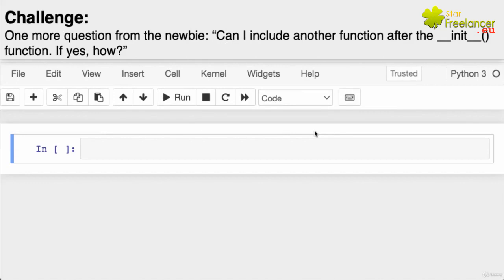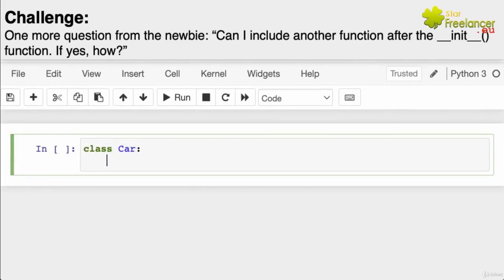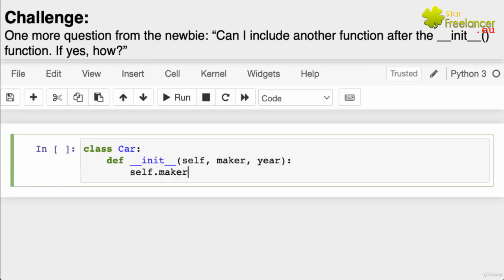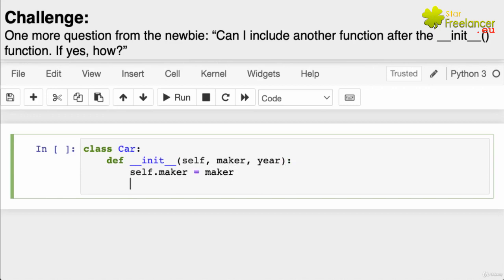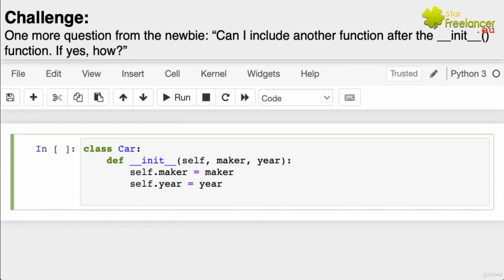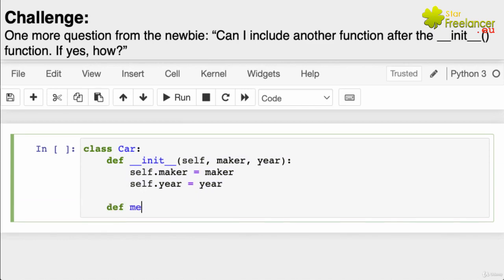Can I include another function after the init function? If yes, how? Let's look at this class. Let's go back to the car class. Then we say def underscore init underscore self. Then we look at, let's say, maker, then the year. We say self dot maker equals maker. I've actually explained all this. Self dot year equals year. The next thing now, the question is asking us, after you have used this init, is it possible to include another function? Yes. Assume you want to display to a buyer, let's call it message.